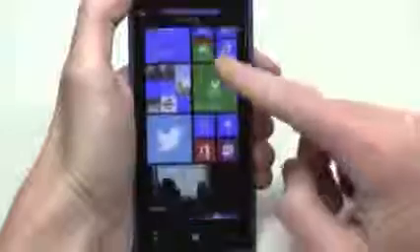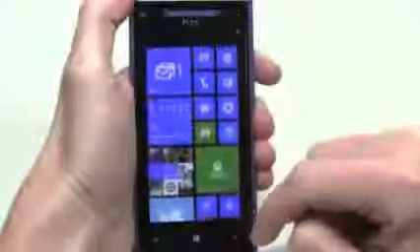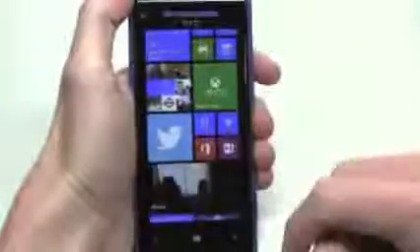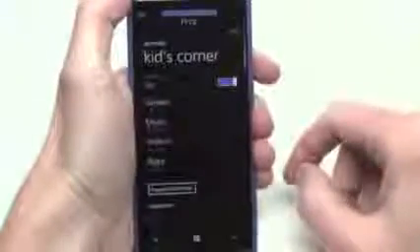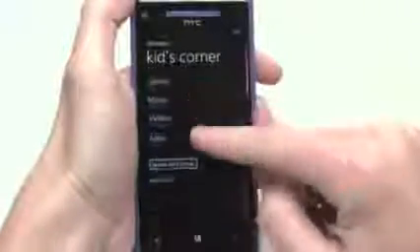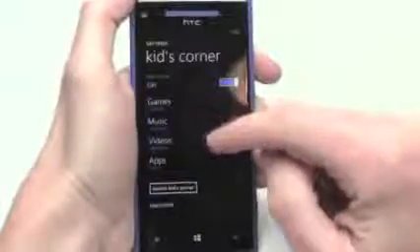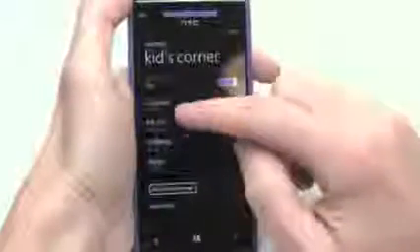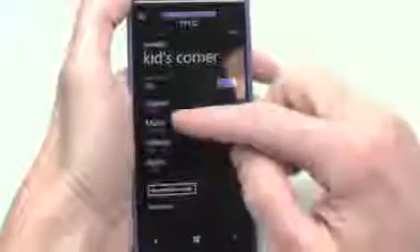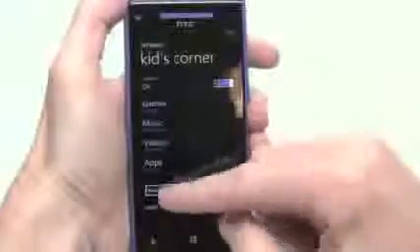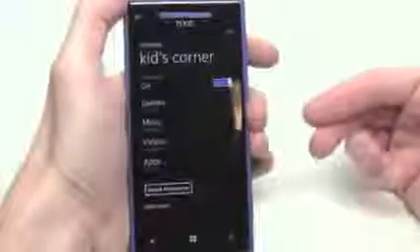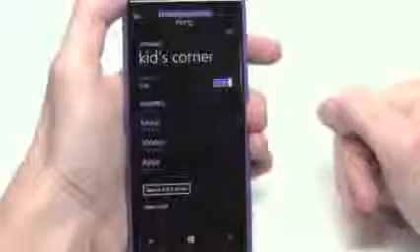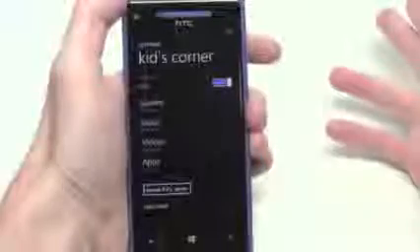So how this works is, let's see where it is. There's a live tile and there's also an area in the settings where you can get this. So you go in and you can set up which games you want them to have access to, if you want them to have any music or videos, apps, the whole nine yards. Essentially, you can just pick and choose what you want them to have access to, and that's all they can play with.